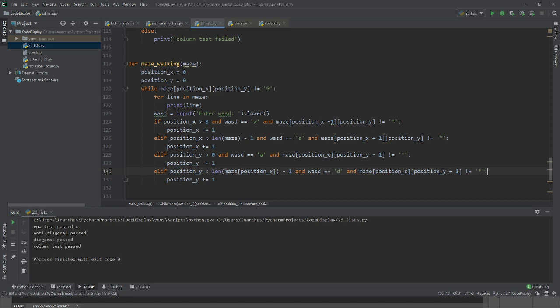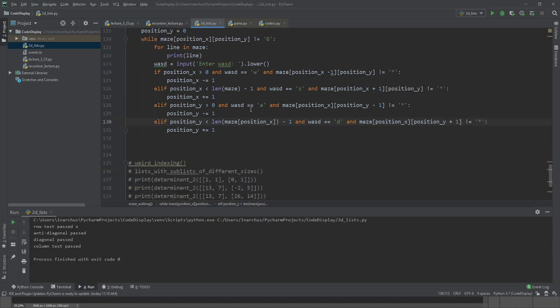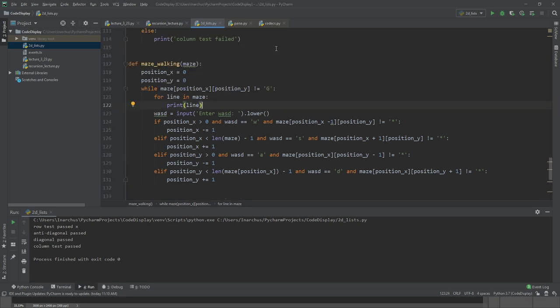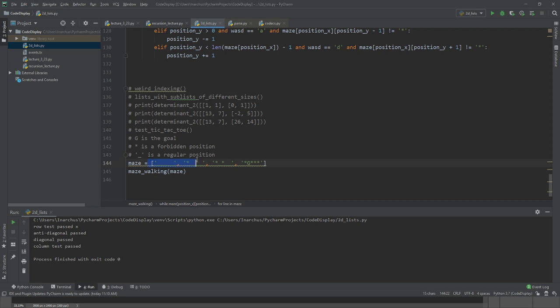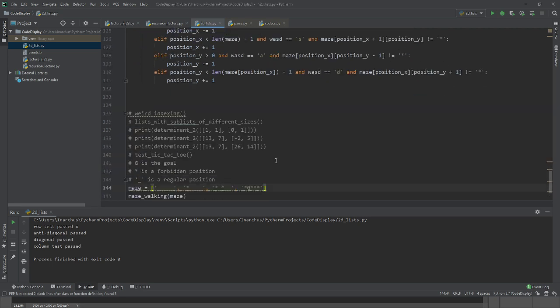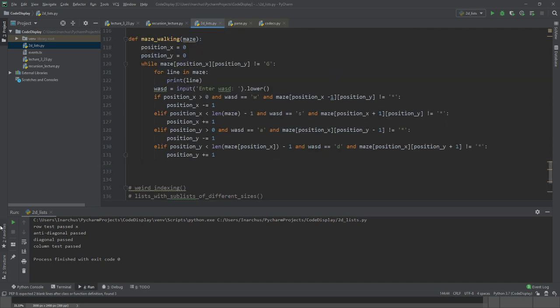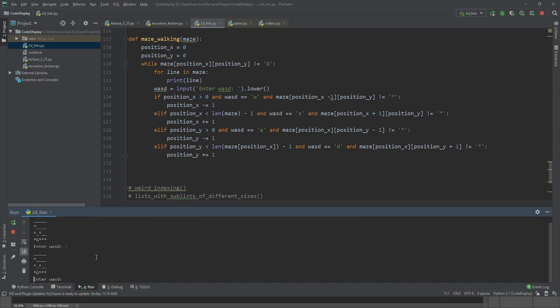Now, of course, here we're actually not going to be able to print out where we are unless we do something else. So here what you see is that the maze is actually equal to not a 2D list, but a list of strings. Now, let's see if we can run this thing and see what happens. So now technically we are here right now. We're in the 0, 0 position.